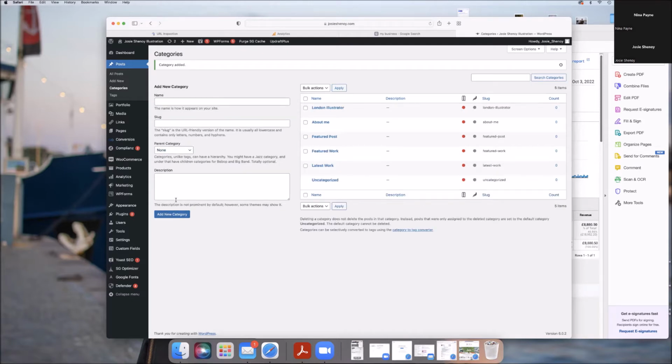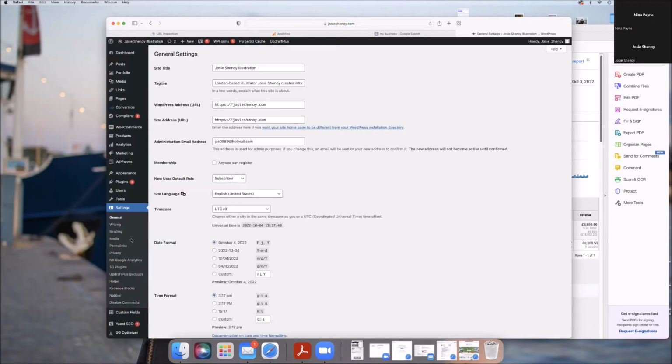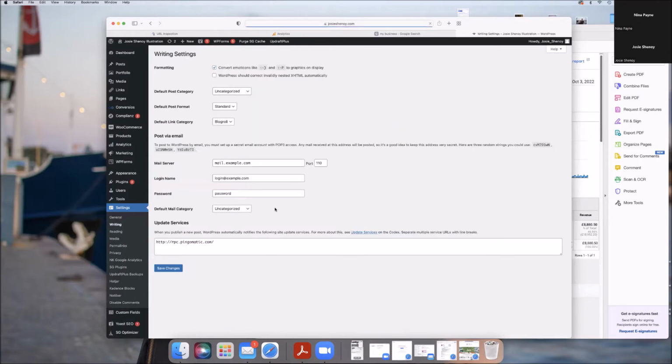Yeah, there you go. So I want you to pop over now to, where is it? It is in settings. So it's towards the bottom of the left-hand menu below tools. Yeah, that's it. And I think I was in writing. There you go. So you've got default post categories uncategorized. So jot that down, London illustrator, and then you can save.